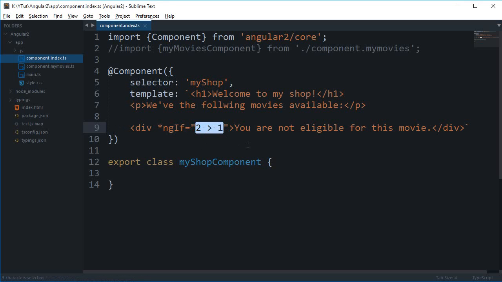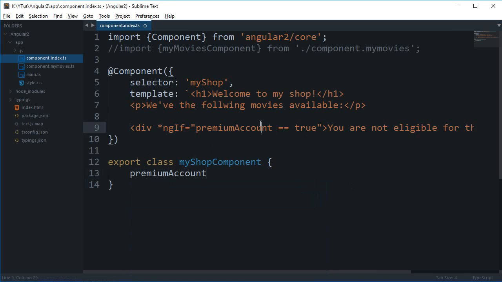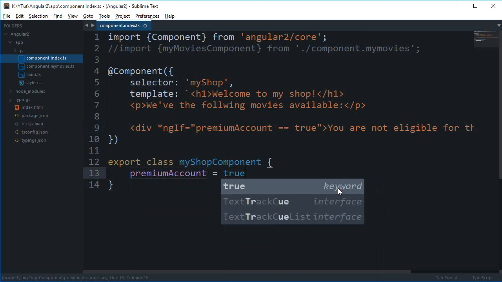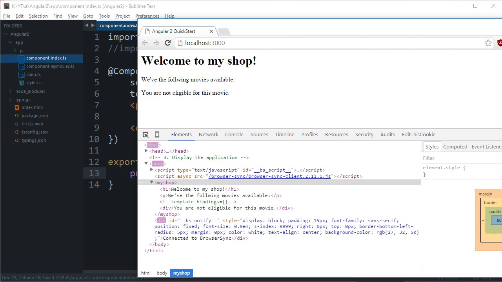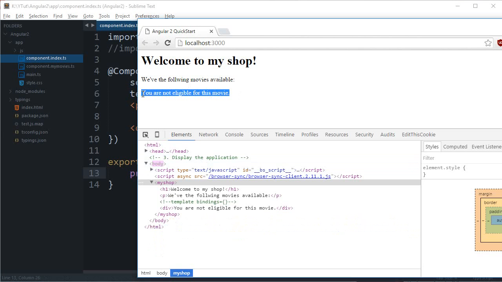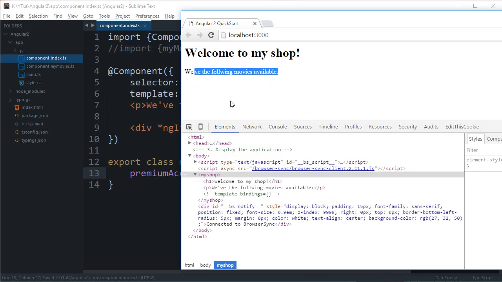Again, to make it a bit more realistic, you can just say ngIf premiumAccount equals true. And since we don't have any premiumAccount variable right now, what you can do is write premiumAccount equals true here, or you can write a public keyword as well. It doesn't matter because by default the variables are public. So if I get rid of that public and write just premiumAccount true, you can see we get this message. If I change this to false, you see that we don't get the message.